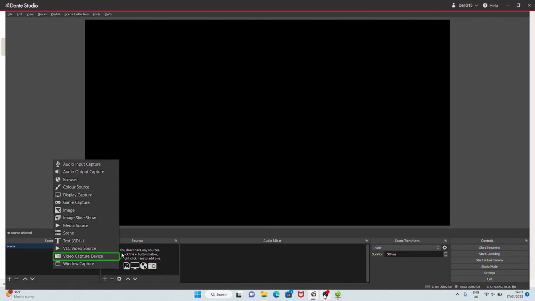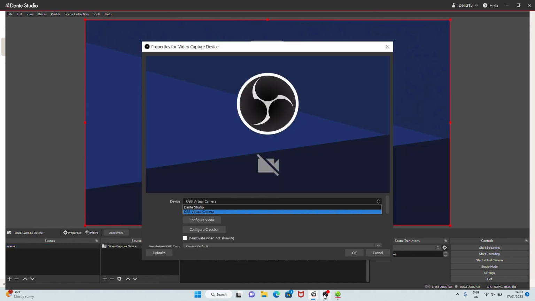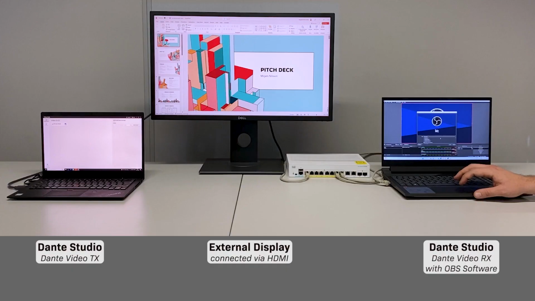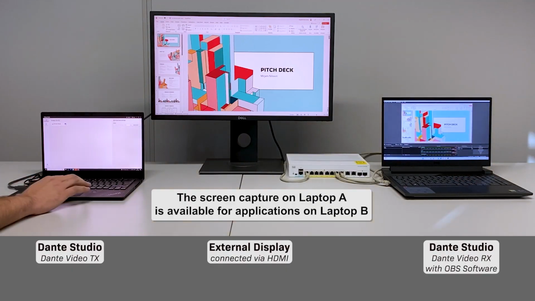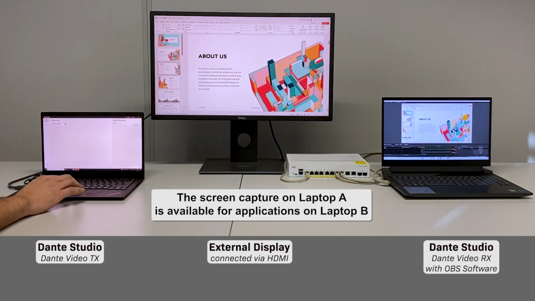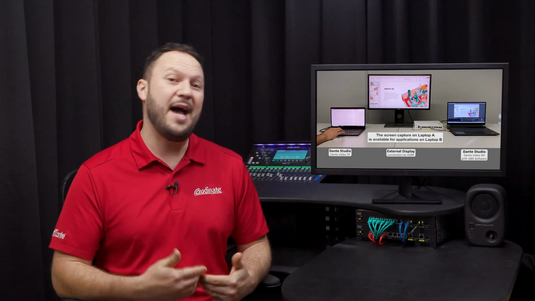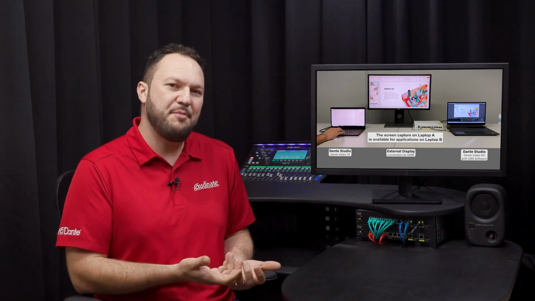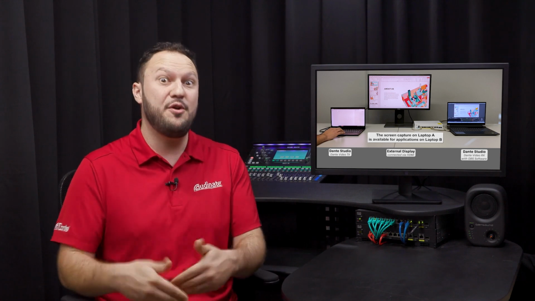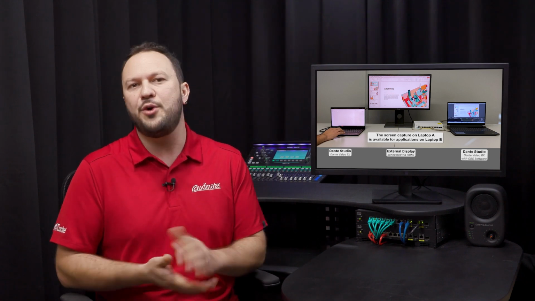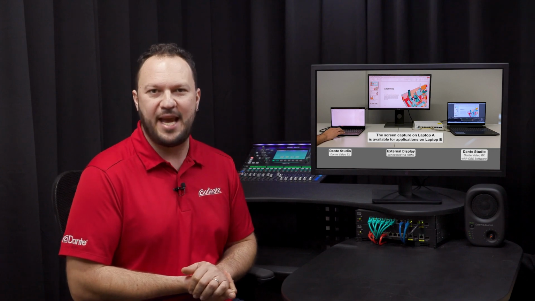Add a new video capture device and notice that it is now possible to select Dante Studio. The feed coming from the screen capture in Laptop A is now available for Laptop B. Now, a high-quality image from your screen can be shared with other computers on the same network through Dante Studio and further on to streaming or recording by a video-related application.